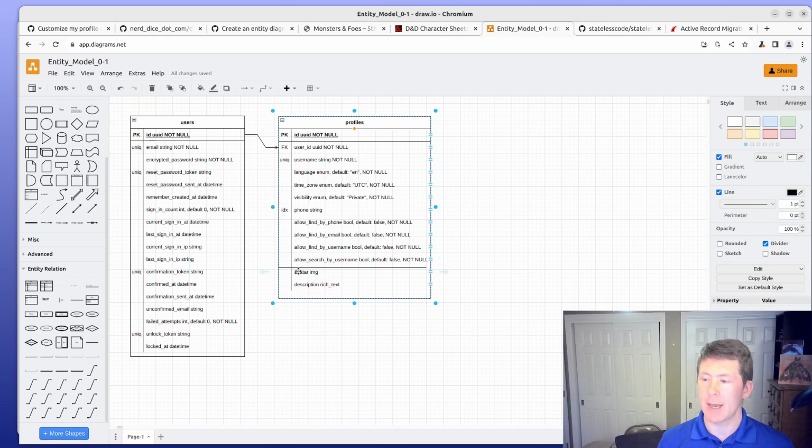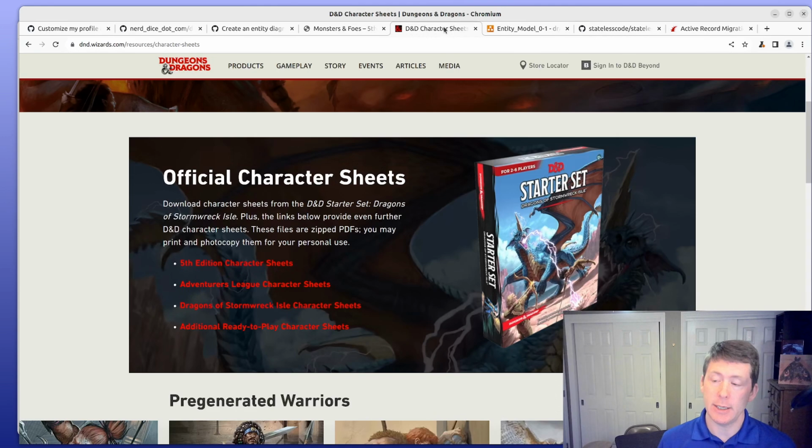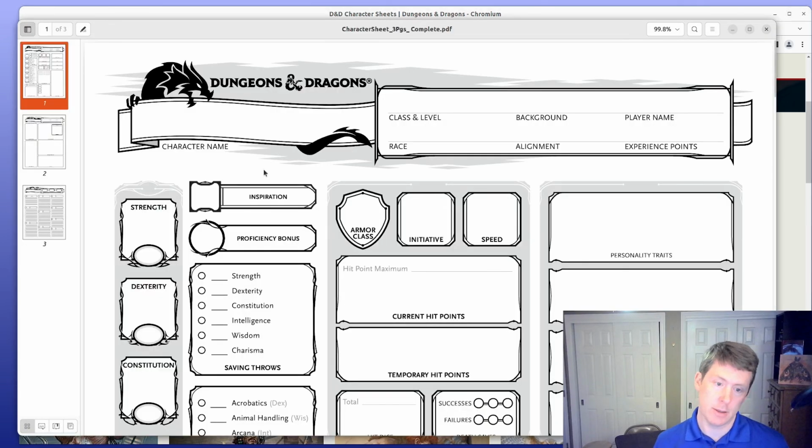And then I threw a line divider in here, so those are virtual attributes. An avatar would be an active storage image, and then the profile description would be rich text. So that's what we've got so far on profiles. Now we can start thinking about D&D itself, or tabletop role-playing more generally, perhaps. D&D has character sheets, and so we can take a look at these things and start thinking about what we need.